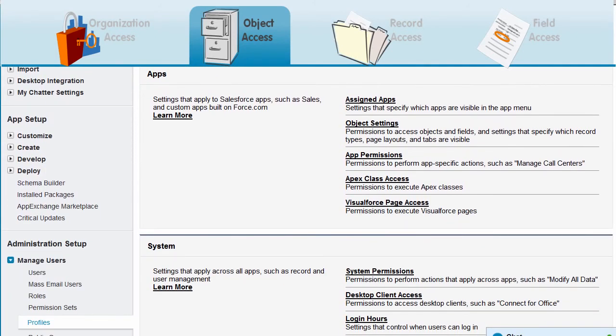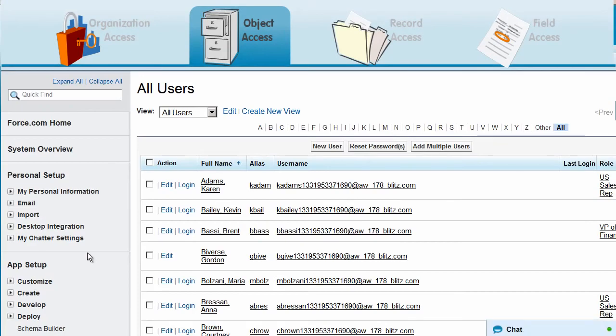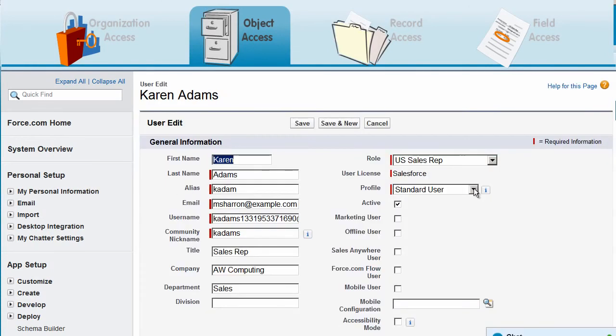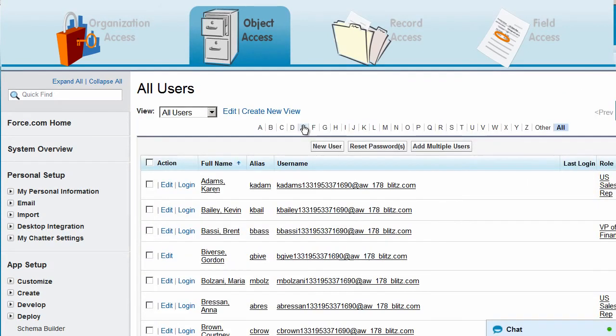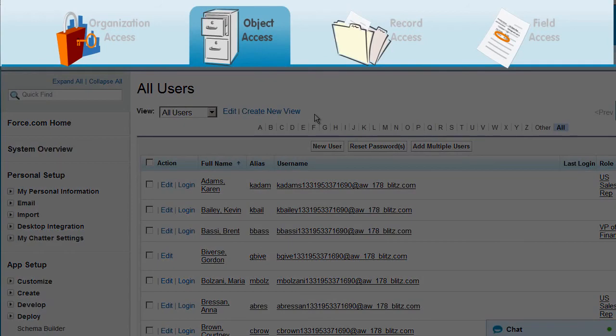To assign a profile, you'll go to the list of users, located under Manage Users, and edit the user record. Here, we'll assign the sales rep profile to Karen Adams by choosing it from the list of profiles. It's important to note that Group, Contact Manager, and Professional editions have standard profiles only.